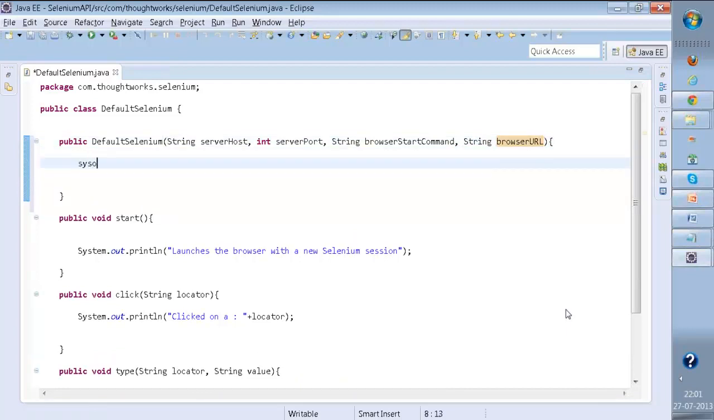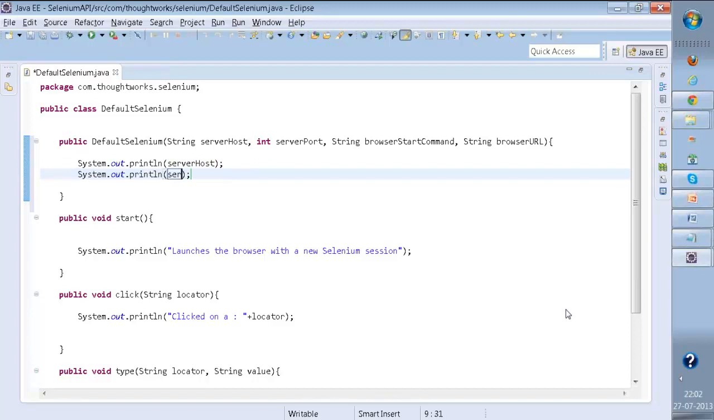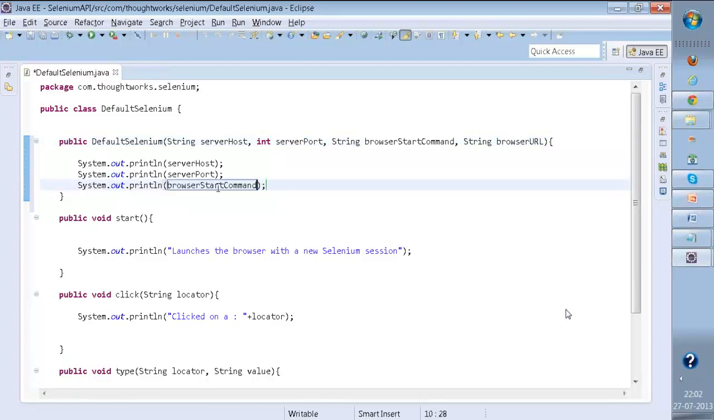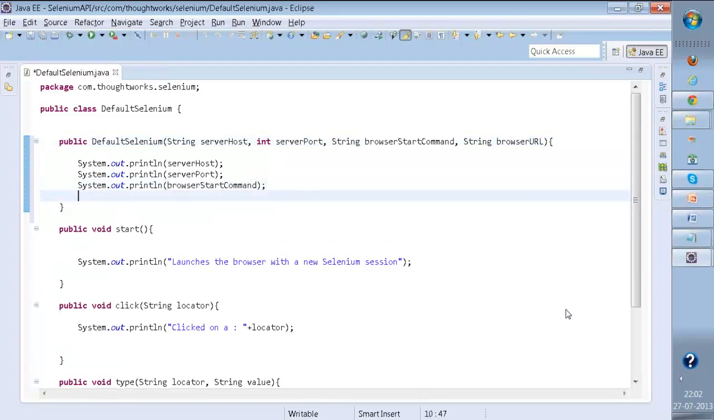And here I'll just print the server host, then print the server port, then print the browser, and then print the URL.